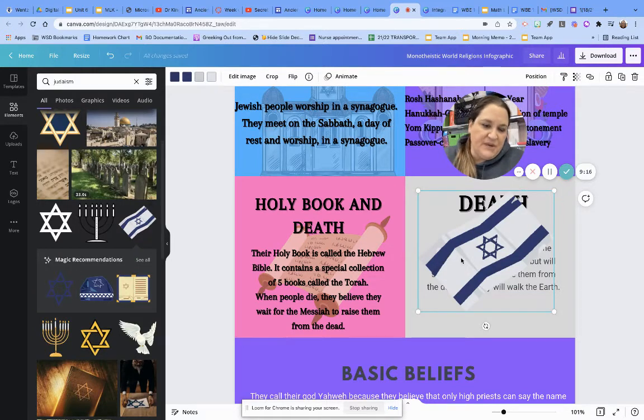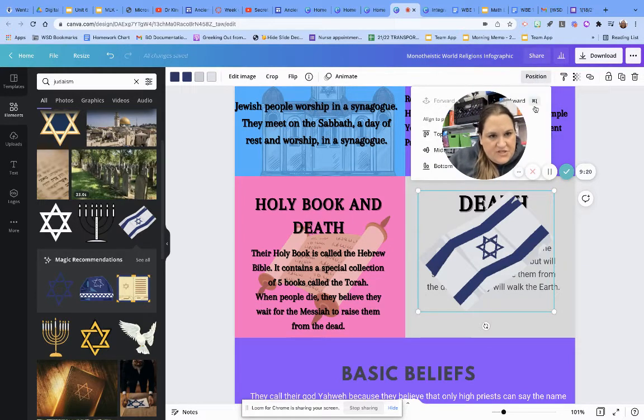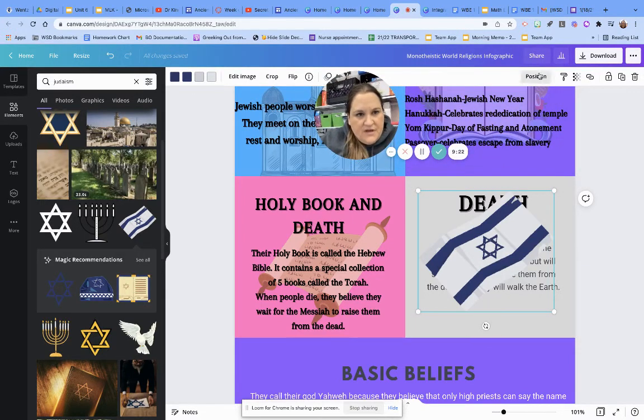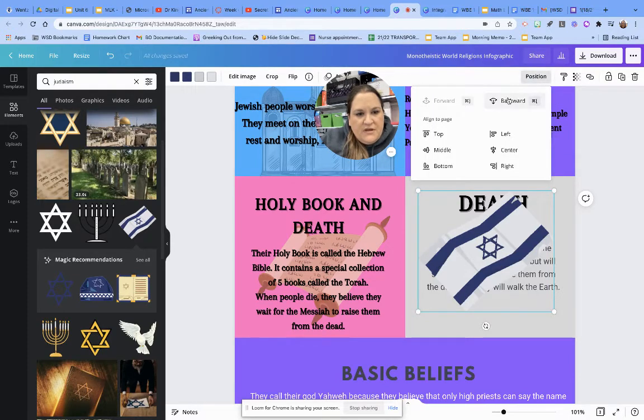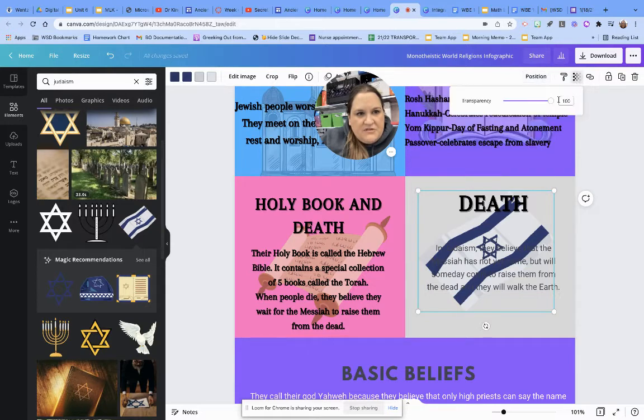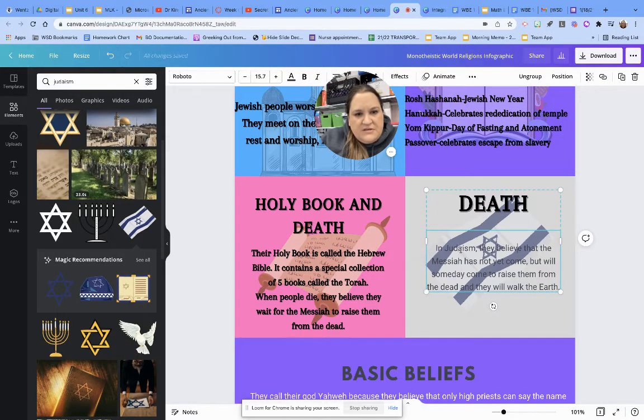Now, as you see, I put that on there and it moved to the top. So I'm going to come back to position, and I'm going to move it backwards. So now it is behind that, and I'm going to change the transparency till it's down a little bit. I need to change the text here because I haven't done that yet.